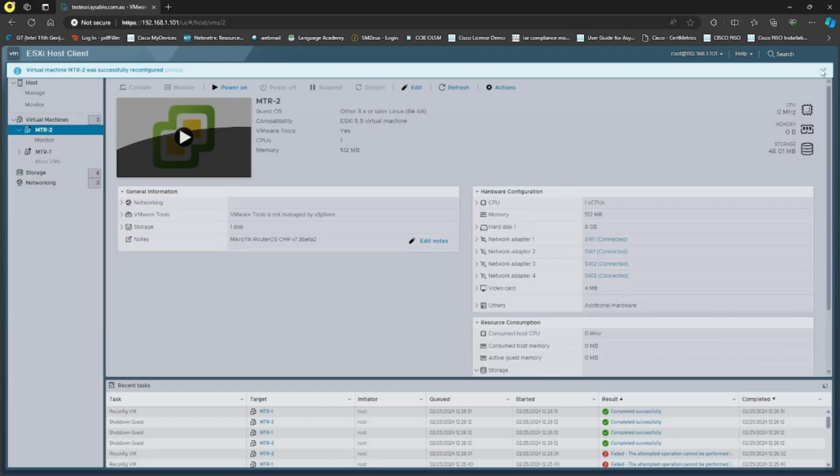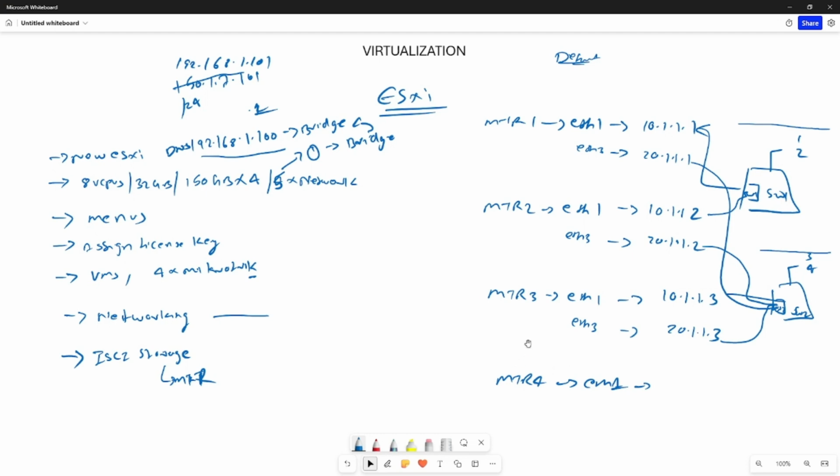Alright, so for testing purposes, instead of adding 3 to switch 2, I will just add both the adapters to switch 1 only. All the 4 adapters of the MikroTik 3 will be added to switch 1. In this case, I am trying to isolate the traffic for switch 3. Because switch 3 is not connected to switch 2, 20.1.1.3 should not be reachable, because that is connected on an entirely different switch.